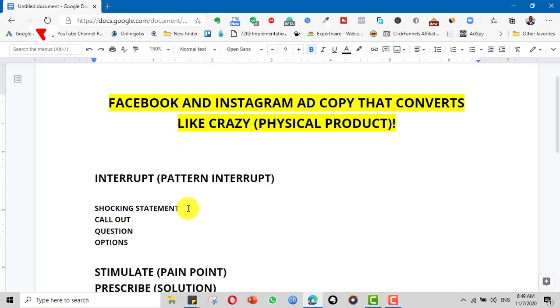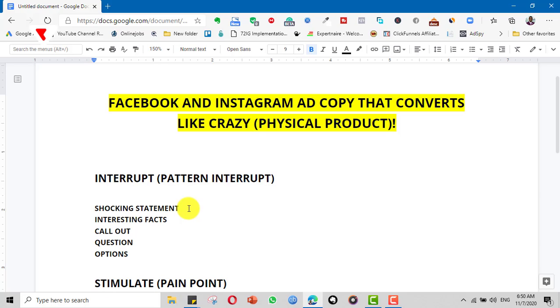If your product doesn't allow for a shocking statement, you can do something else. Maybe it's a cake, and you're baking a cake, so you might not be able to make a shocking statement, except maybe you have a shocking fact or an interesting fact. You could say, do you know that over 100,000 dogs are killed on the roads every year?